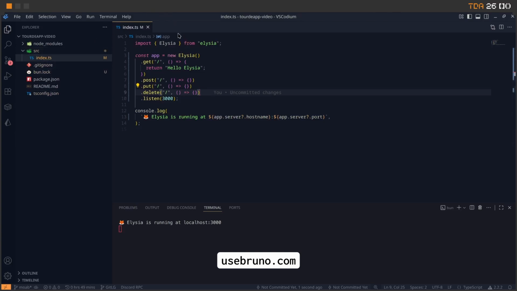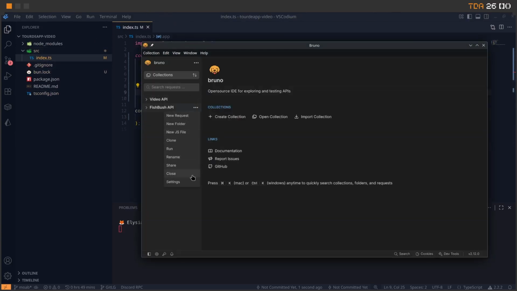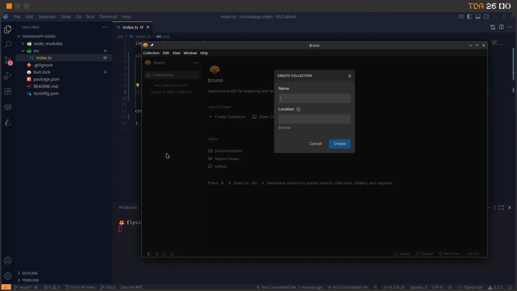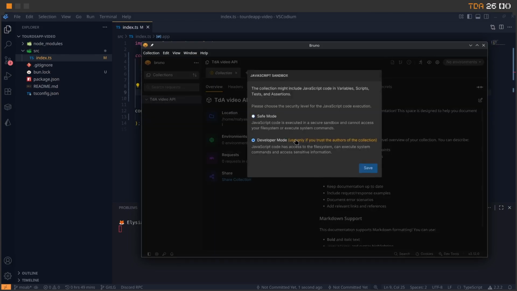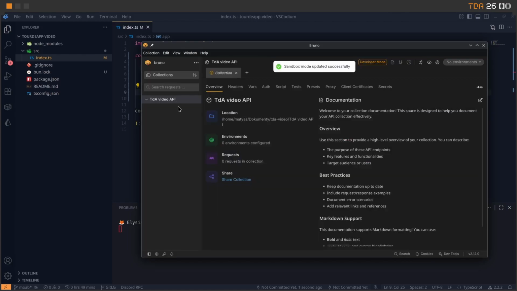for example for me, I use a tool here called Bruno, where basically all those definitions, all those API requests are saved for you in a so-called collection, which you can save to a repo and then share among your devices. So I'll create a collection here called TDA video API, so I can tell what's what. Make sure to pick developer mode here, because otherwise you won't have all the functions there.